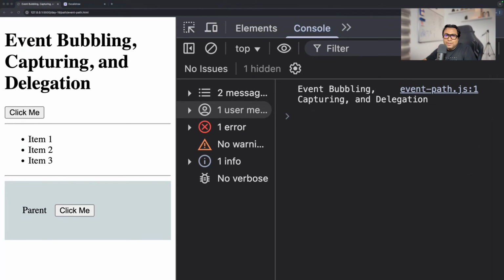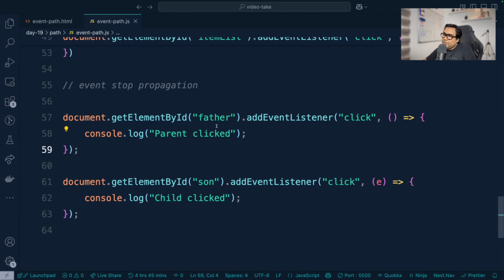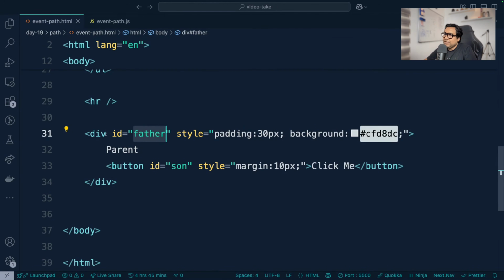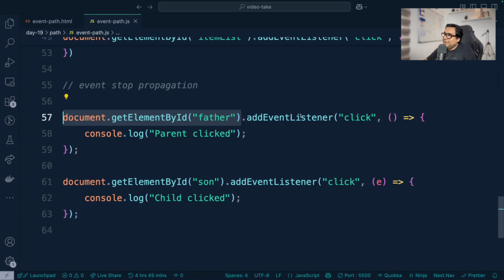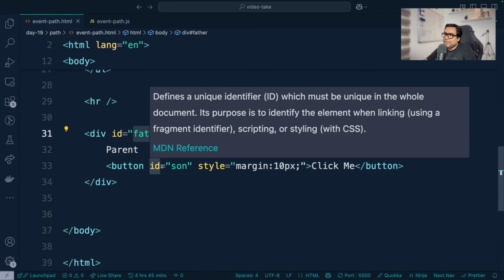Now let's go ahead and add these two lines. document.getElementById('father'), which is this one, will give me this div. I have added an event listener over here, saying "parent clicked." For son also, I'm saying "child clicked." Son is this particular button.